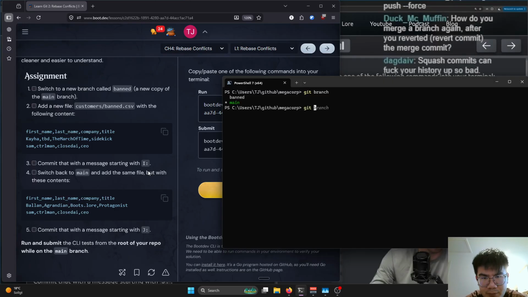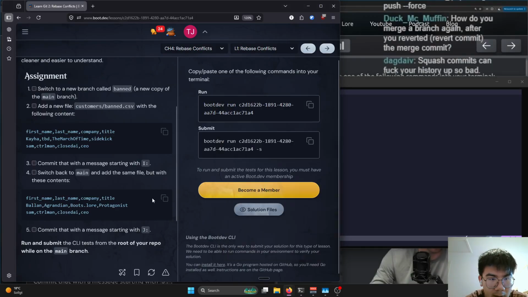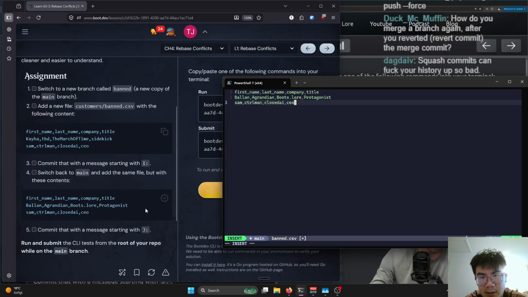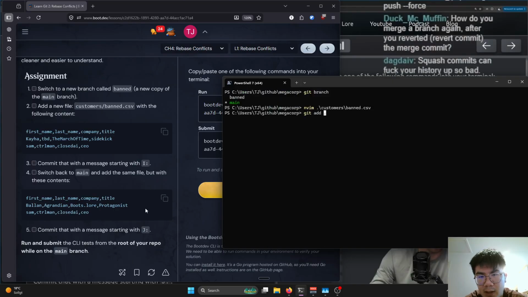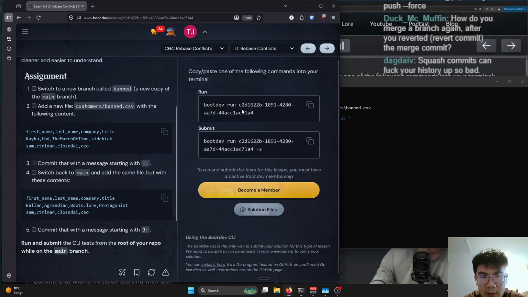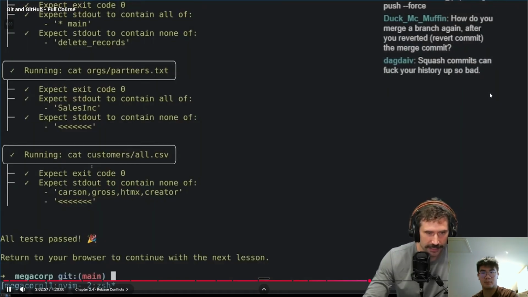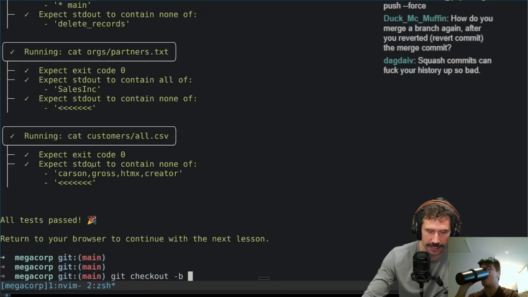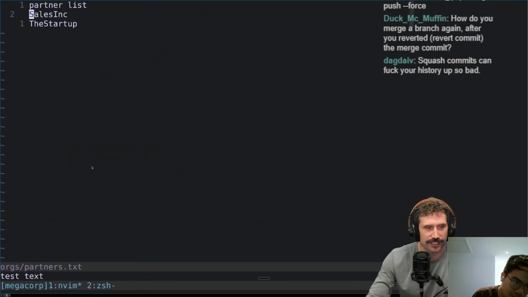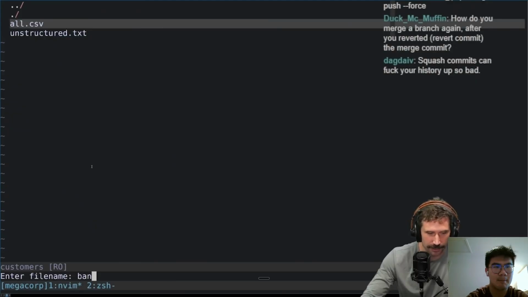Switch back to main, and then we go customer and band.csv, copy this, right? No. Right, git add dot, git commit -m. There we go. And git checkout -b band. I didn't use switch. It happened. But we're gonna keep on going for it.